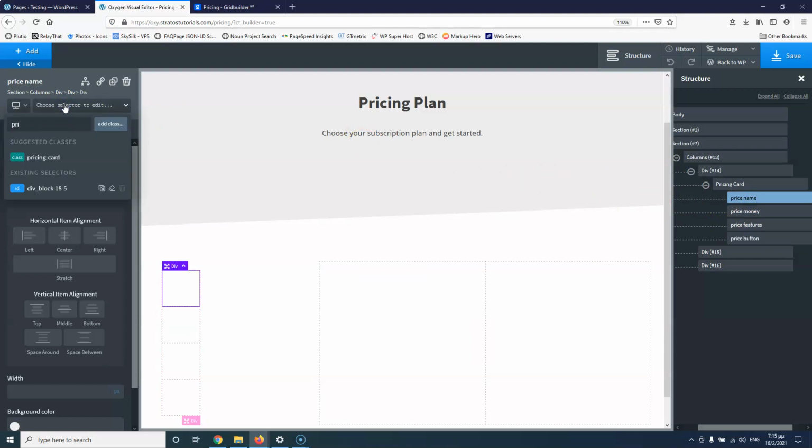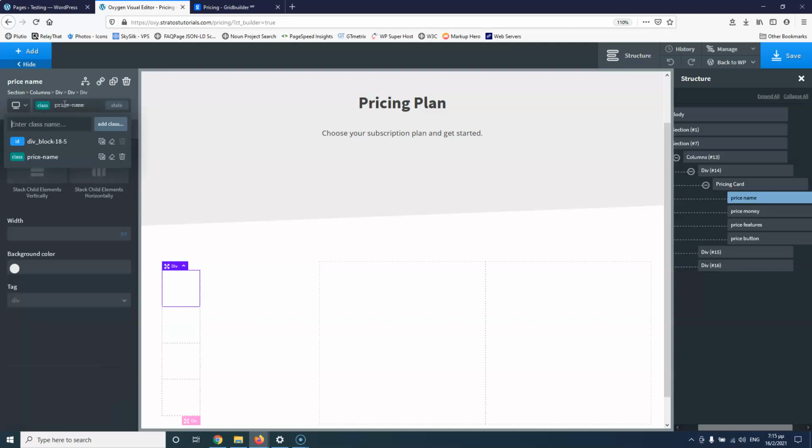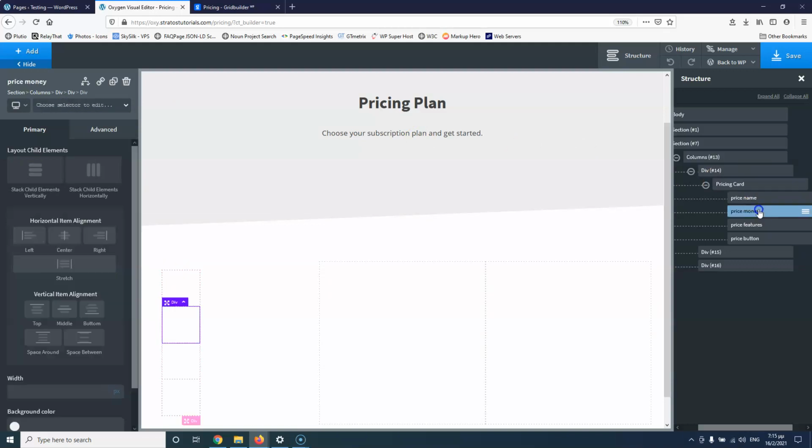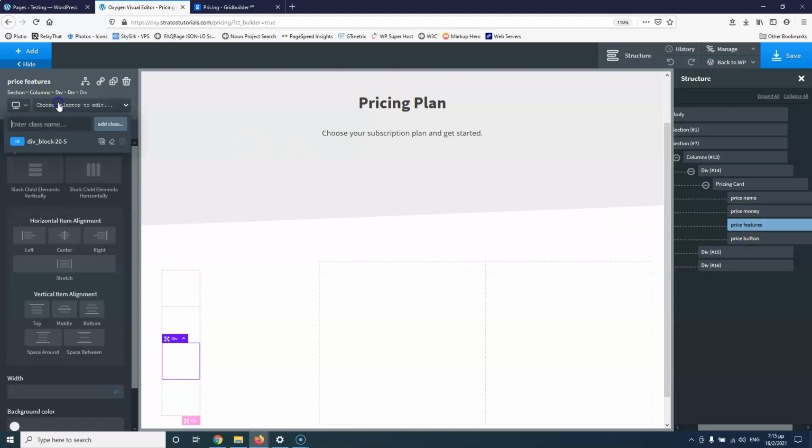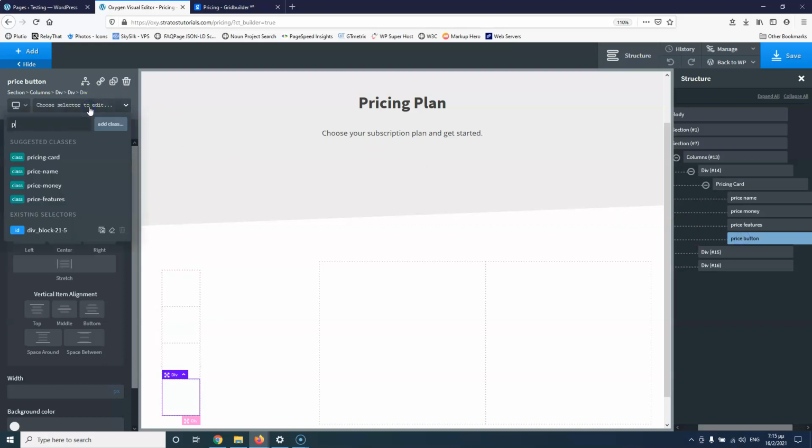So price name. Okay. This is the price money. Okay, this is the price feature. Price features. And the last one is the price button. Of course, for you, if it was a real website, you should probably use another method to name those.